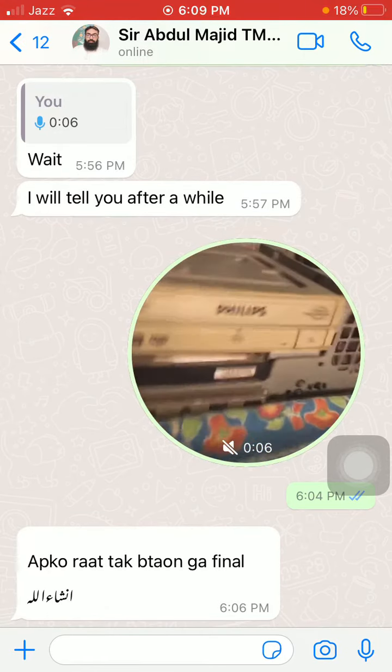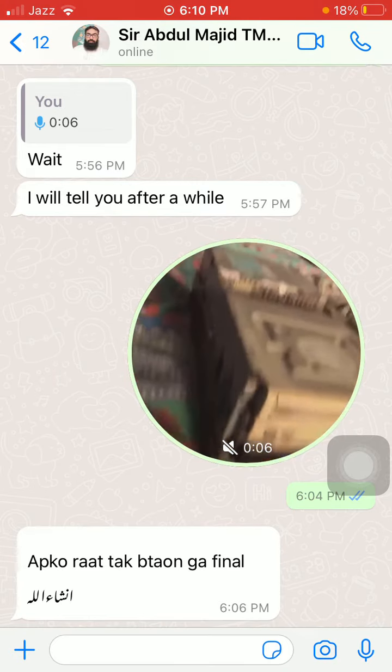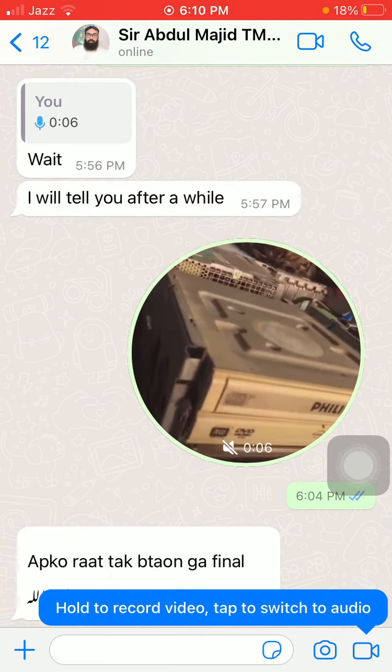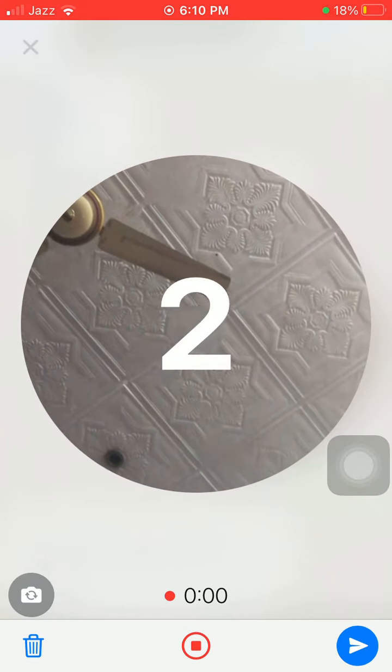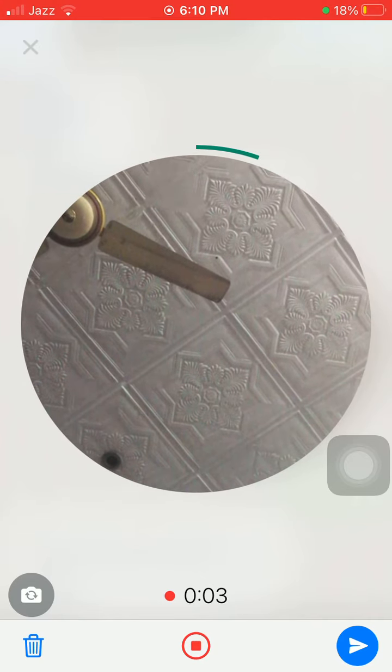Here you can see in the bottom right corner a mic option. Just tap on this mic once. After that, hold and record video. Now tap on the camera and slightly slide up. And after 2-3 seconds, recording will start.